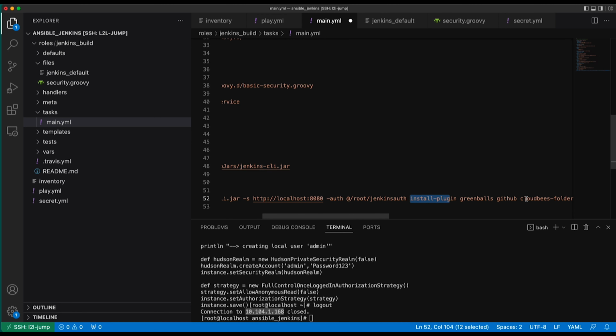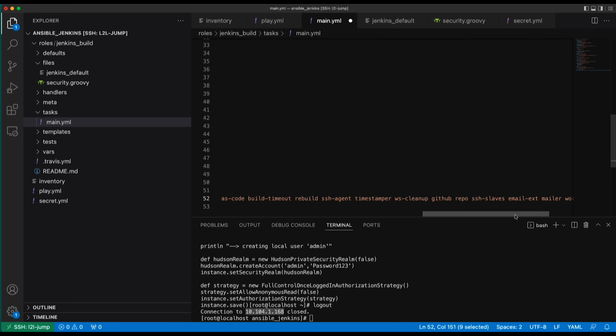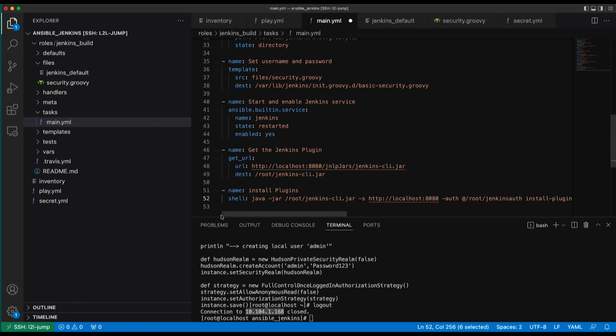Then we give it install plugin, sorry, and then we go through green balls. I like it, it makes your past builds go to green instead of blue. The GitHub plugin, the folders plugin, dashboard view, and a hell of a lot of other things in there. You know, the SSH agent, workflow aggregator is a big one, SSH slaves, etc. So I like to go and do this.